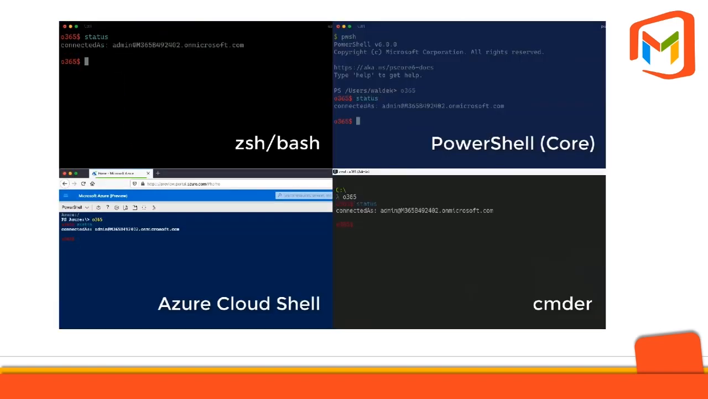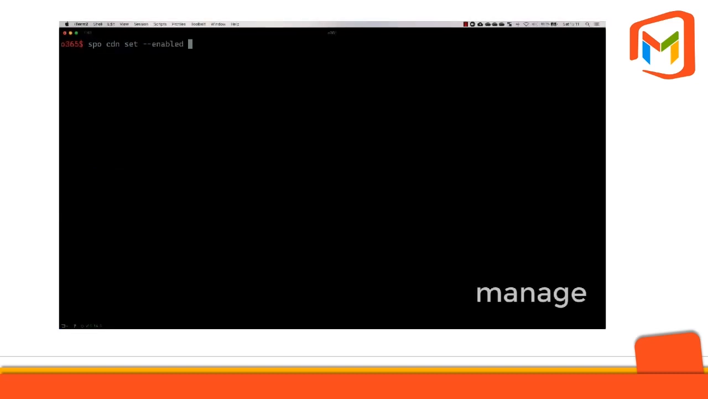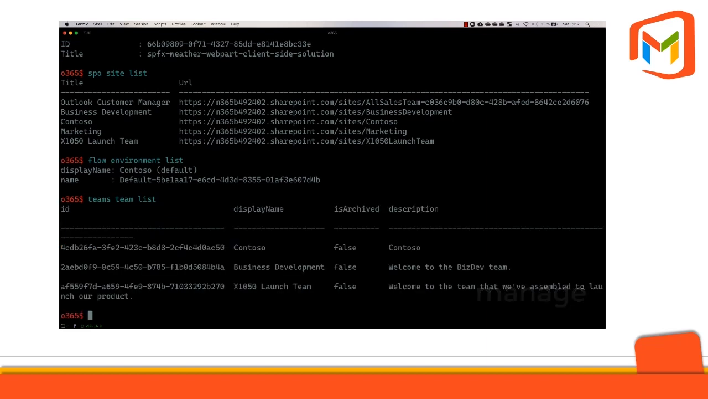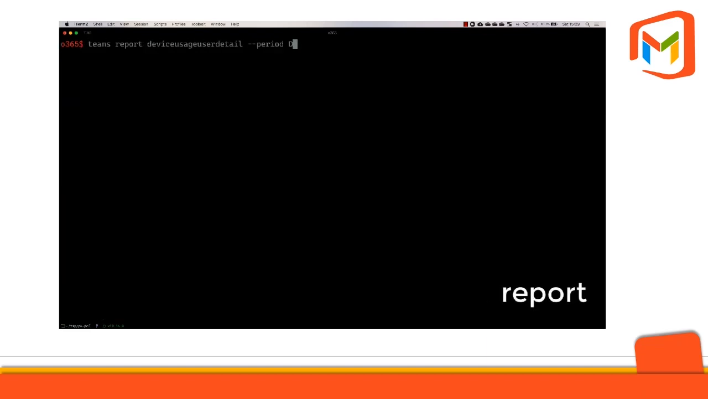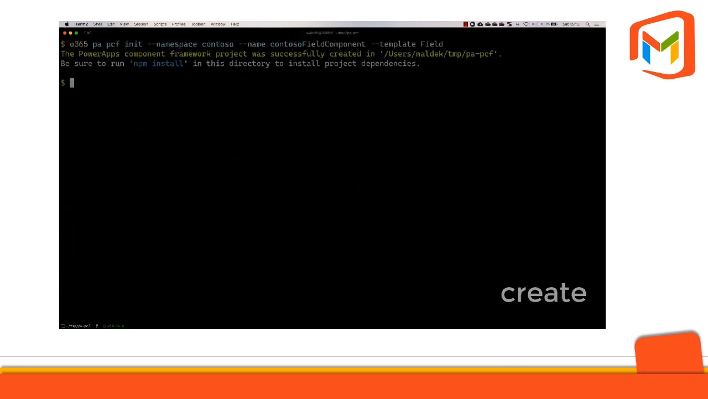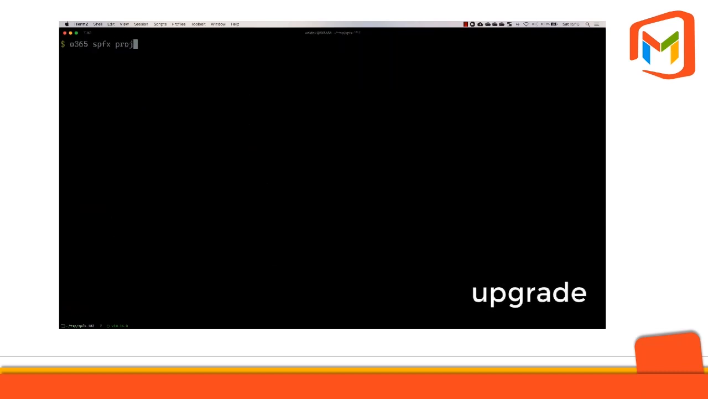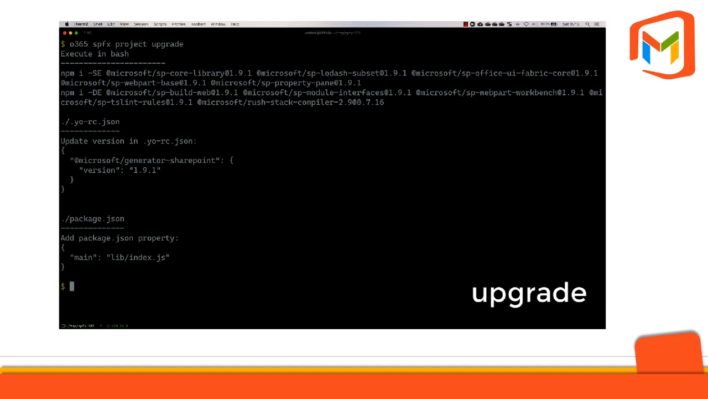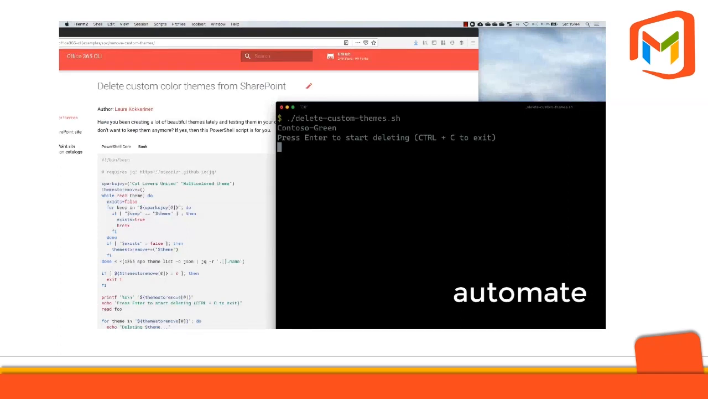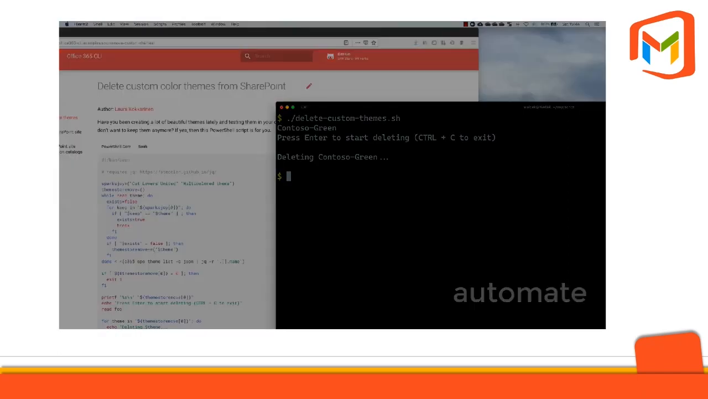So what's happening here is just some commands in different shells. You can also see how you're setting the CDN, apps, app catalog version, list of sites in your environment, flow environment. So Teams, you can also get some device usage reports for Teams, Power Apps component. That's the one I just demoed for upgrade. And we also have some custom scripts ready-made that you can use.